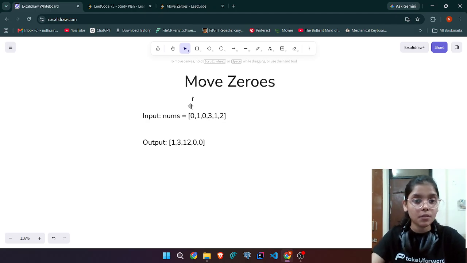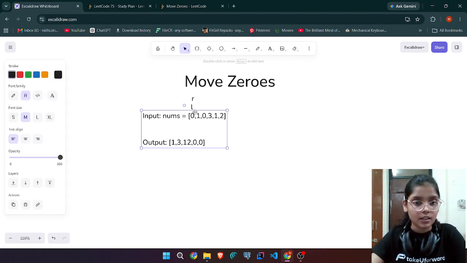What we will do in this approach is keep two pointers, L and R. I keep moving my R until it points to a non-zero element, and once my R is pointing to a non-zero element, in that case I will swap my L and R and move my L by one place. So let's understand how we can do this.